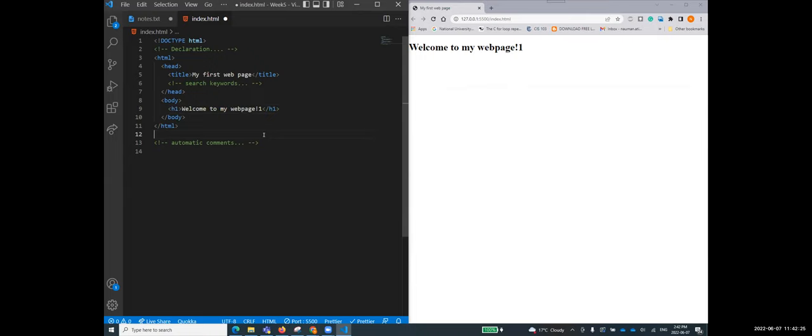And if you want to start a new comment, control forward slash, you write over here and you can say, this is a comment. You know what I mean? So comment is very easy over here. So you can comment that document.